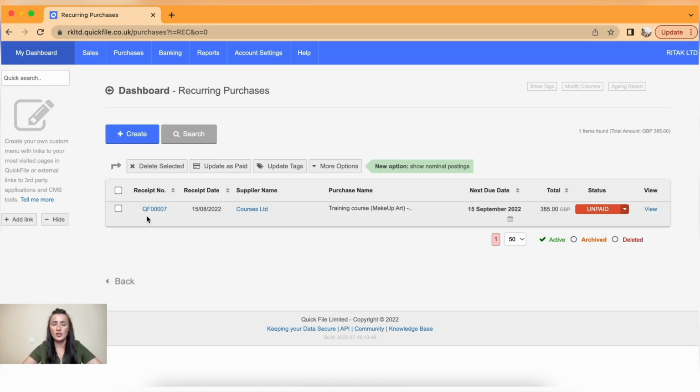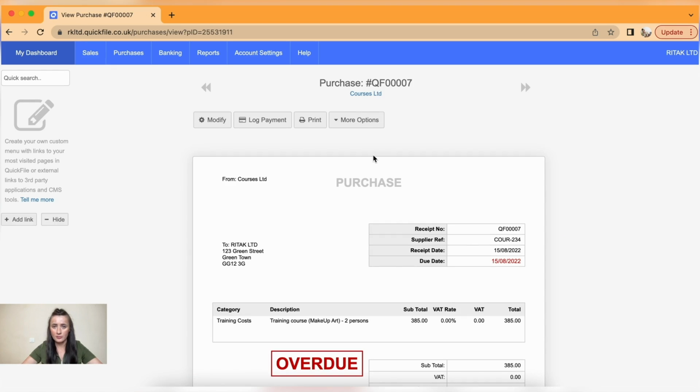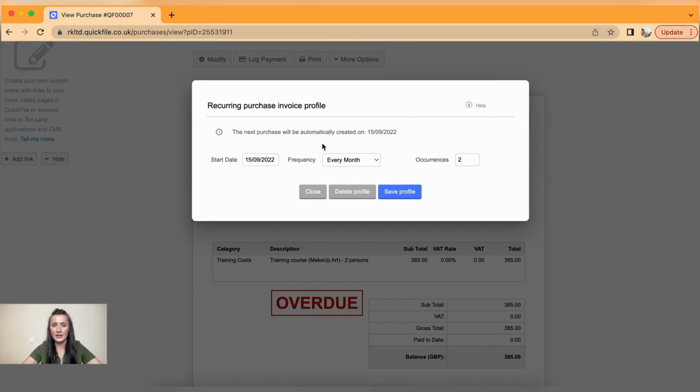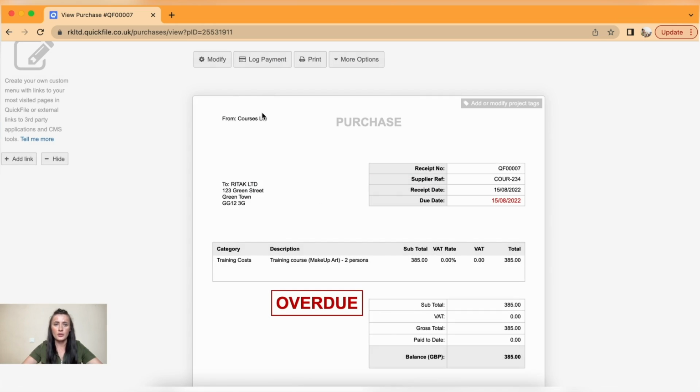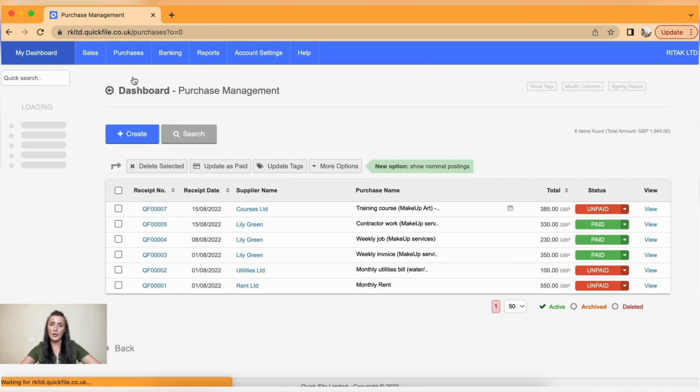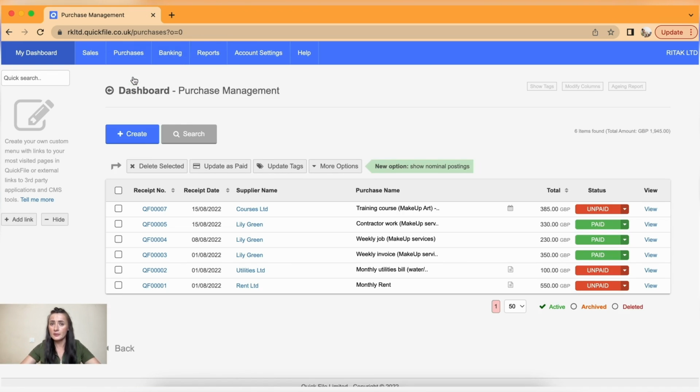If I need to change the occurrence, maybe it will be extended, click on the actual recurring invoice, click more options, and you can update the schedule with more details if you need to, or with new details. Okay, so this is the way you can add standard bills or invoices or purchases, how you can enter supplier invoices in bulk, and how you can set up recurring purchases or bills or supplier invoices on QuickFile accounting software.